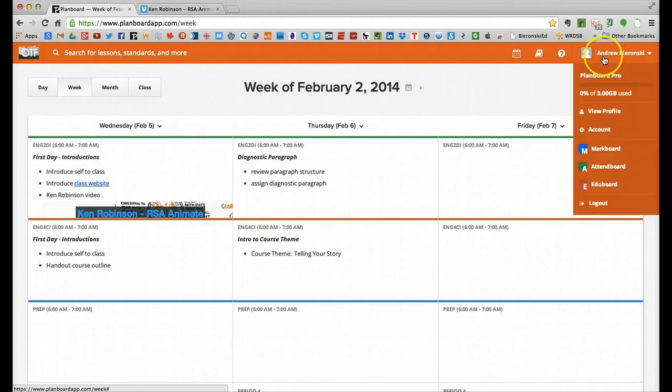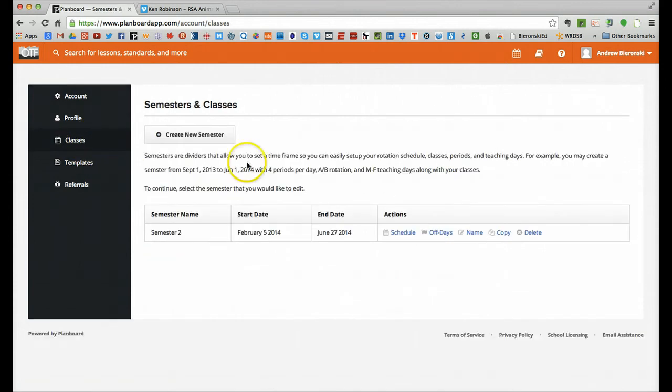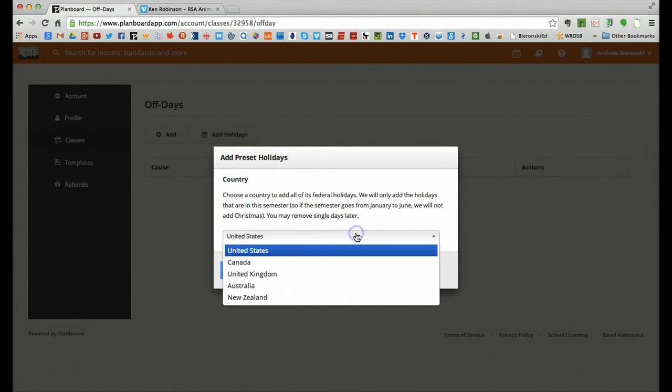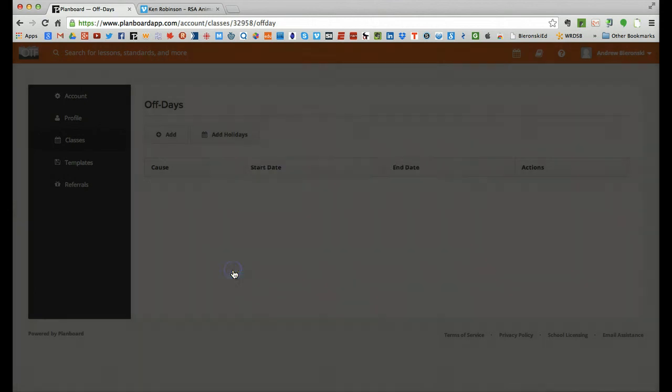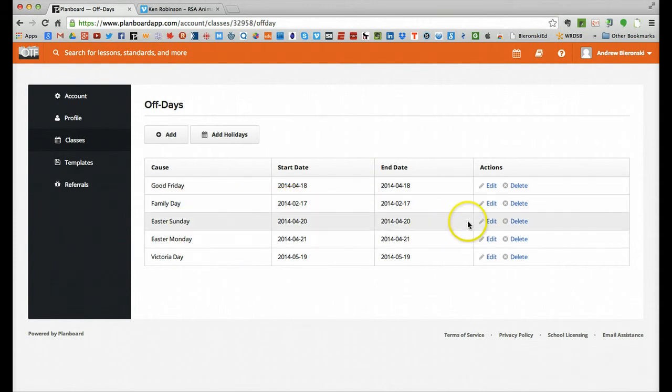Another really nice feature, if you go down and click on your account, you'll see some options here. If you ever need to change your password, you can do that. You've got some settings to play around with here. What I want to focus on right now is my classes. And over here, you'll see off days. It's a really nice little feature. If I click on off days, I can click add holidays, and it's going to ask you to pick your country. I'm going to switch over to Canada here. Click add. And we'll bring over the default holidays for Canada, the very common ones. So you can add all these here, and they've been successfully added.